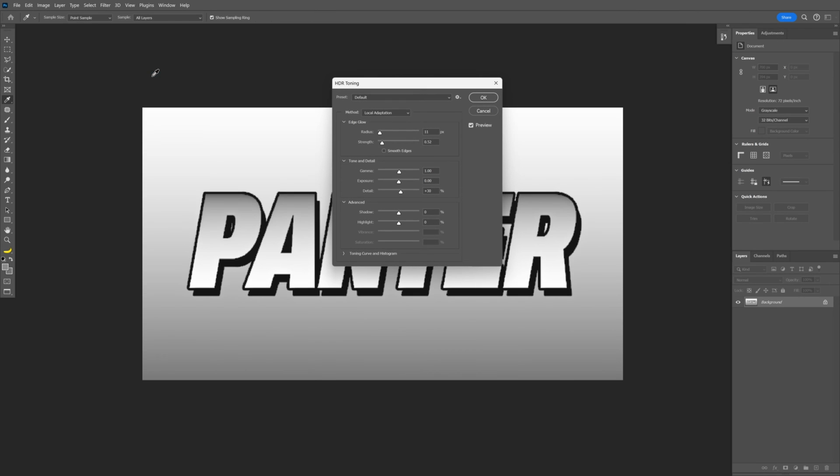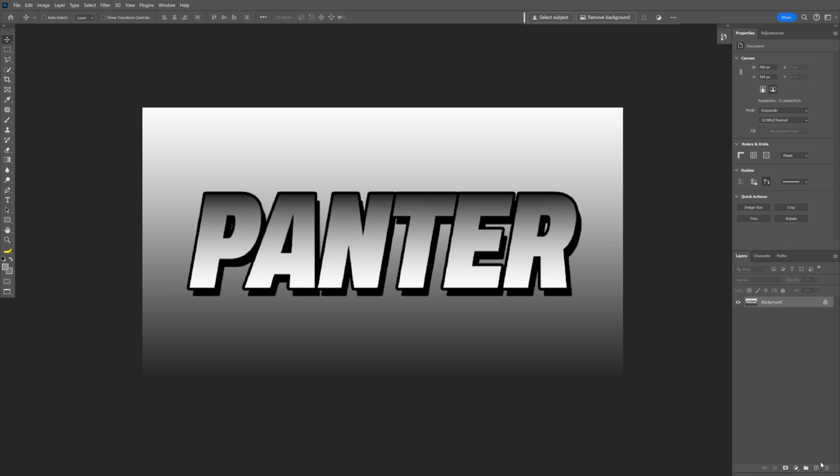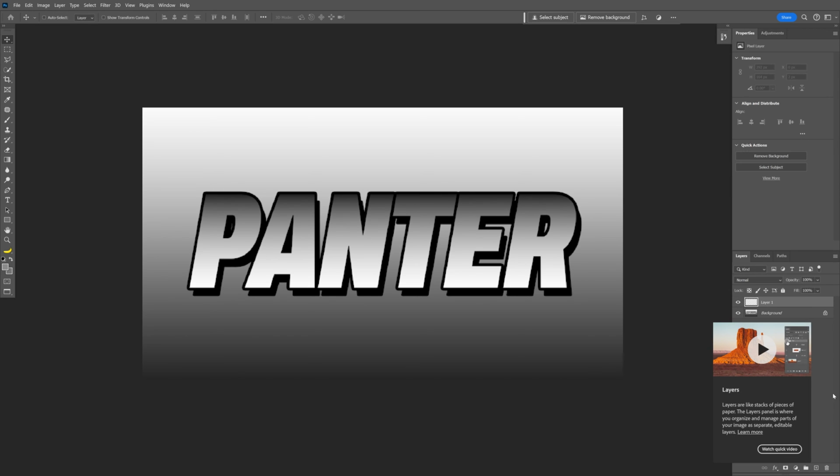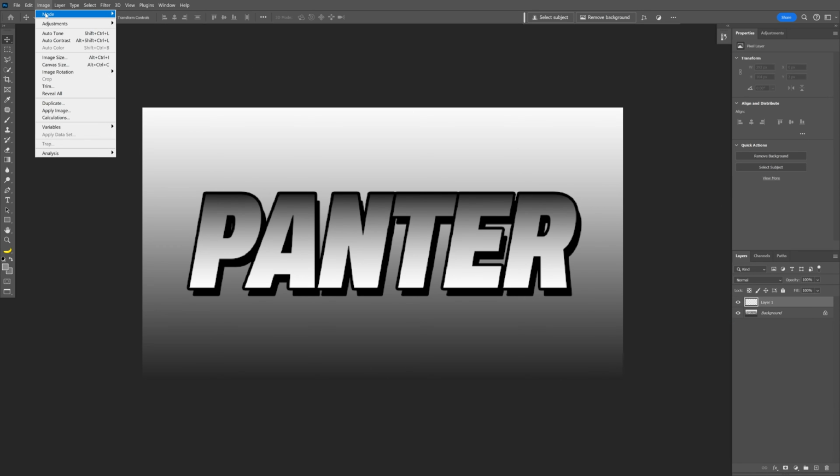But as you can see, it wants to apply the HDR toning, which is going to destroy the contrast eventually. So we're going to cancel it. All you need to do is create a new layer, an empty layer, doesn't matter. And we're going to go back to the image mode and go back to 8-bit channel.